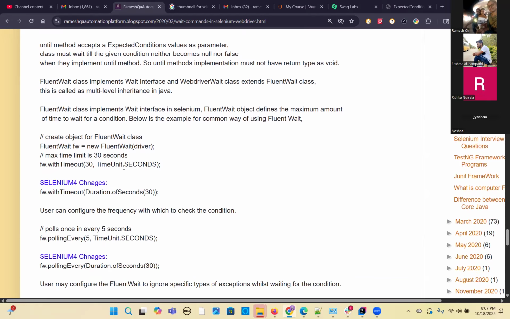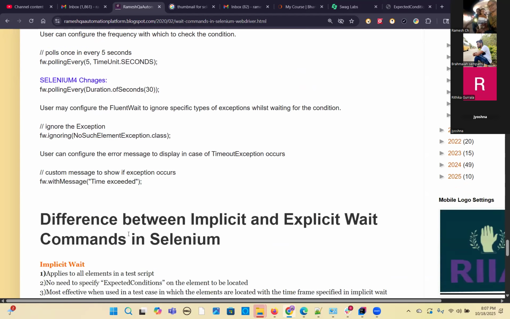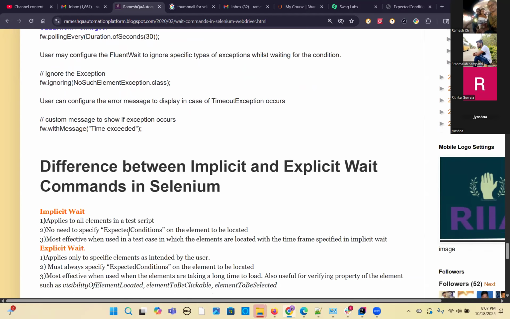Now, Selenium 4 changes. There are two versions: this is the Selenium 3 concept. In Selenium 4, withTimeout is changed to Duration.ofSeconds. You can configure pollingEvery also. Before it took 2 arguments; now in Selenium 4, pollingEvery changed to 1 argument. So that's the overall thing.